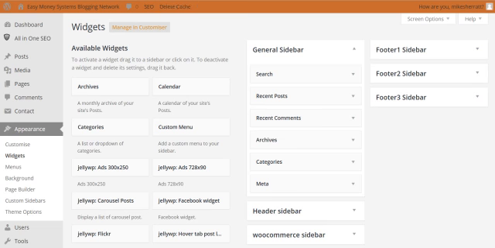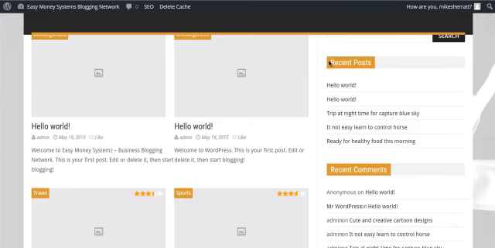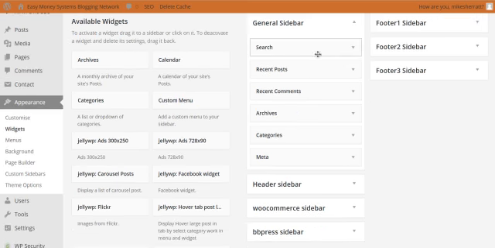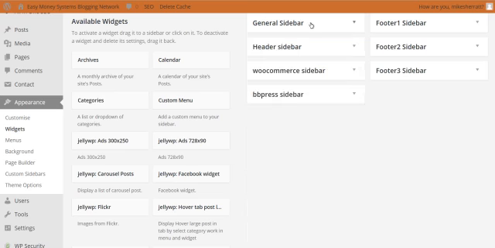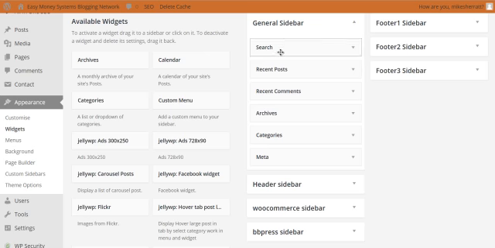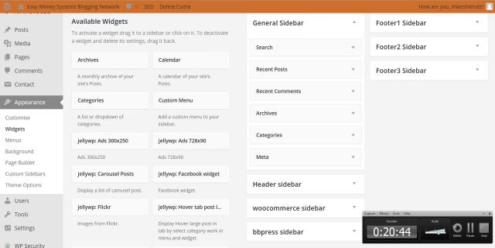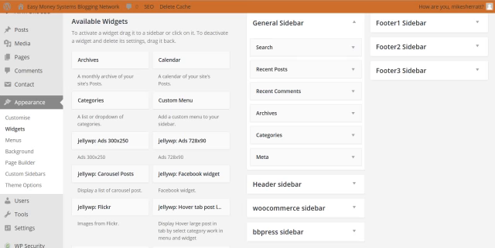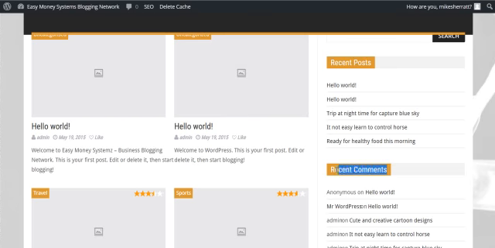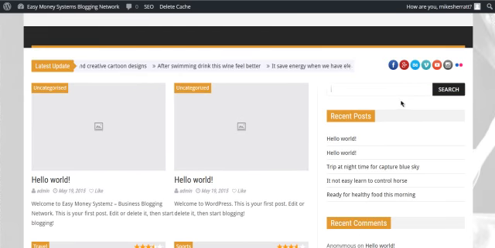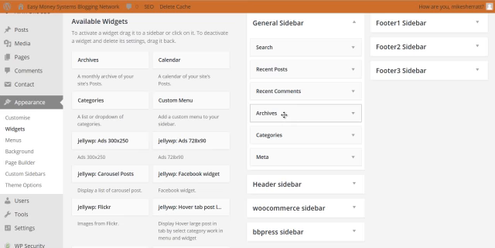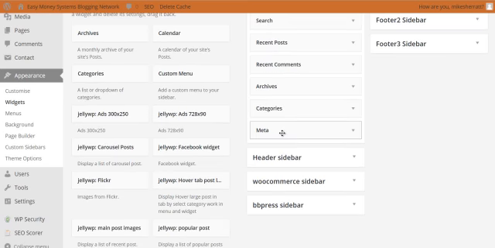Widgets are things that will show up on the side of your content. So see this here, recent posts. This is a widget. Now the reason why I say that is because when we're looking at the sidebar, which is our general sidebar, you have a search, a recent posts, and recent comments. Your search bar's here. And then you have your archives, your categories, and your meta.